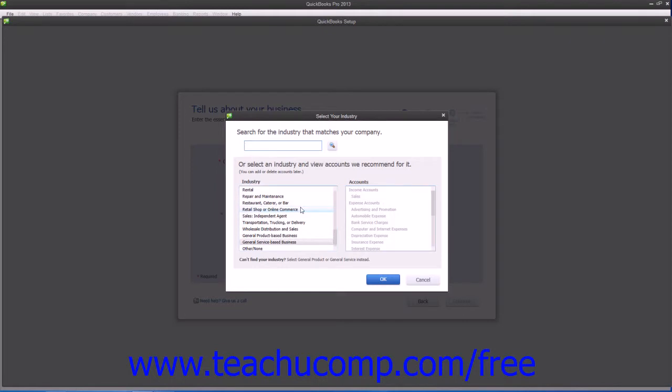This window allows you to select your company file's industry. Note that the industry choice will impact which features of QuickBooks are enabled and disabled, as well as determine the initial chart of accounts used by your company file. You can also change these settings later if needed.